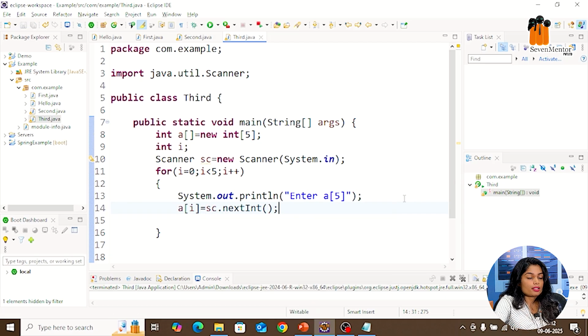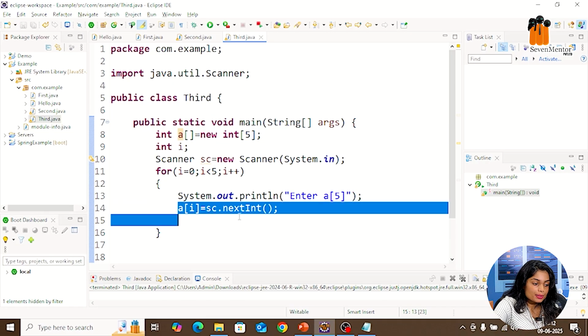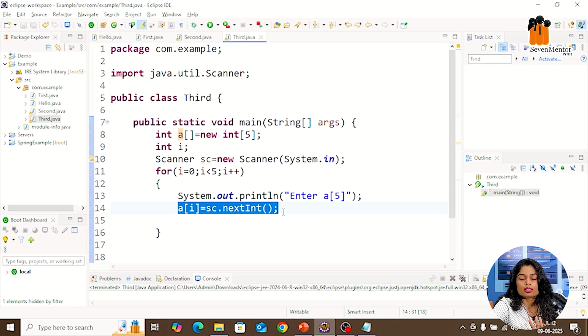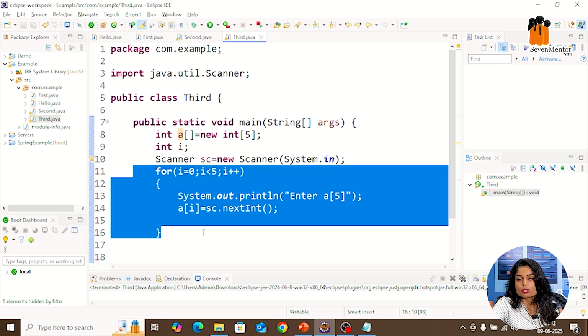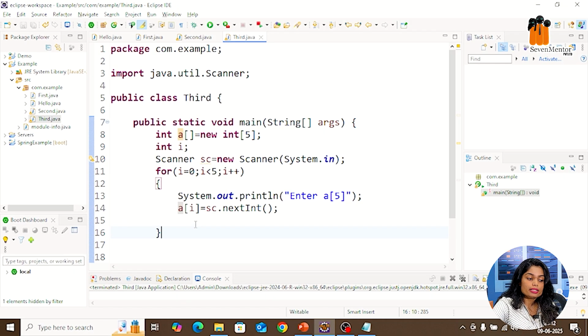Now look here carefully. I want input for 5 elements, but I am taking input only one at a time. So this is basically the loop, and this is nothing but your array. This loop will take the elements. The loop will execute 5 times, it will take the input 5 times, and all the input we are storing in this a of i. So that's how you take the input.